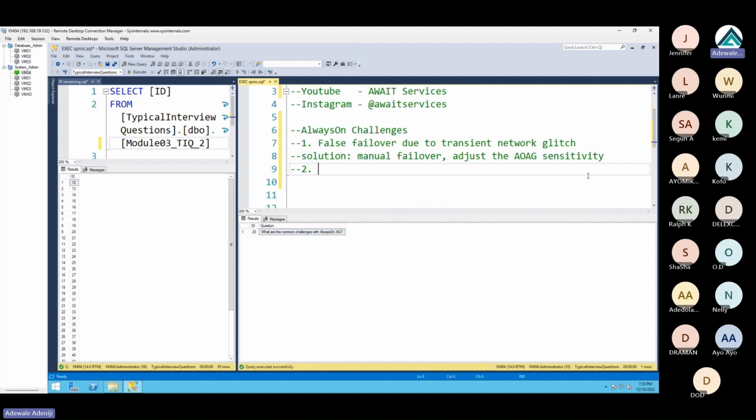Number 2, another common challenge is the listener DNS. Remember, the listener is not a server. It's a virtual IP. The listener is a virtual IP. And there's another thing they call the listener, I don't remember, I think it's network something. But the listener is also heavily dependent on network. So if your DNS is messed up, your listener could be pointing to the wrong server instead of pointing to the primary.